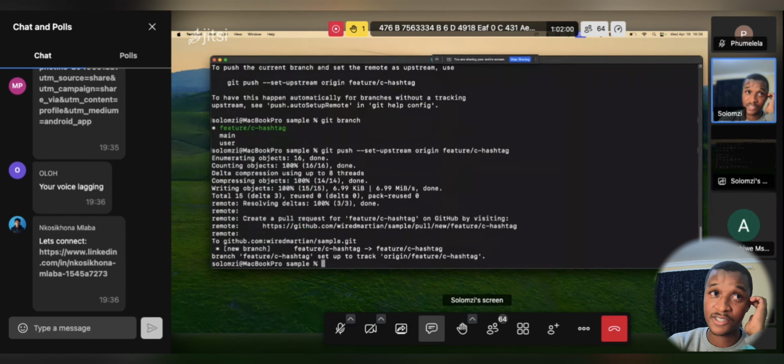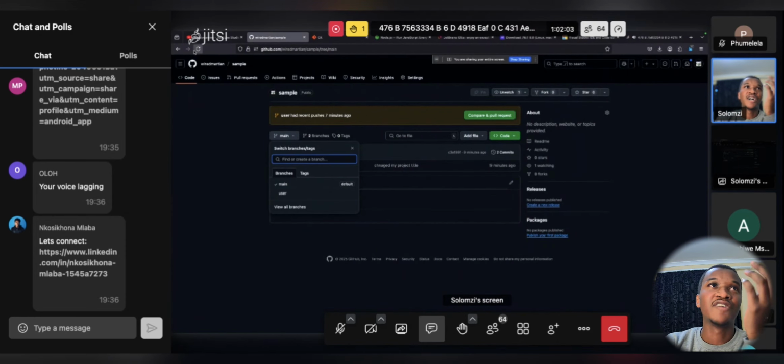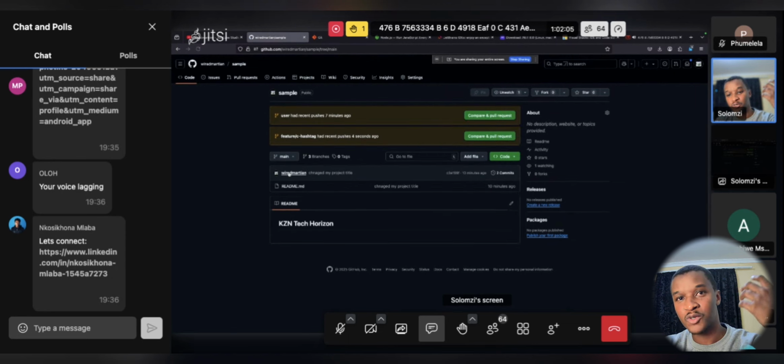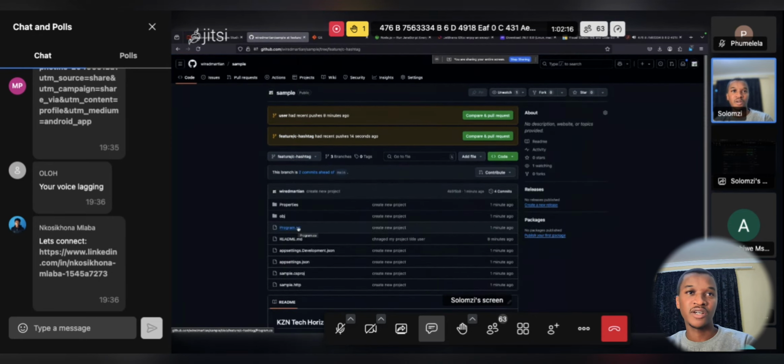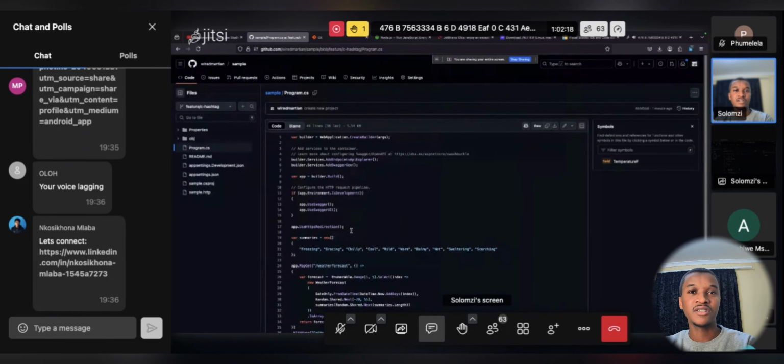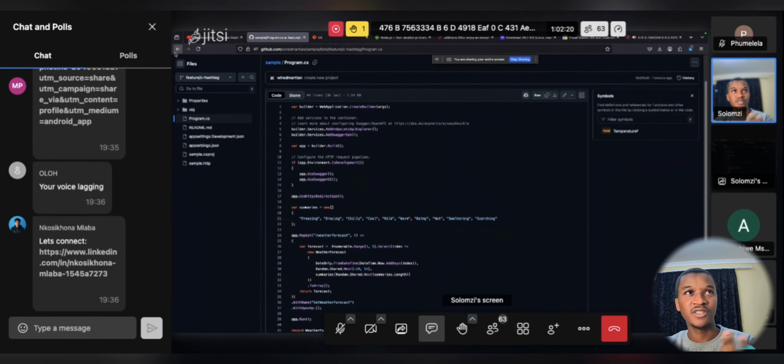Cool. So now if I go here again, it means you can version your code locally without needing the internet. So you can work on different things at the same time without them contradicting. So if I go on my C hashtag branch, you will see I have my stuff there. I have my code, I have whatever.